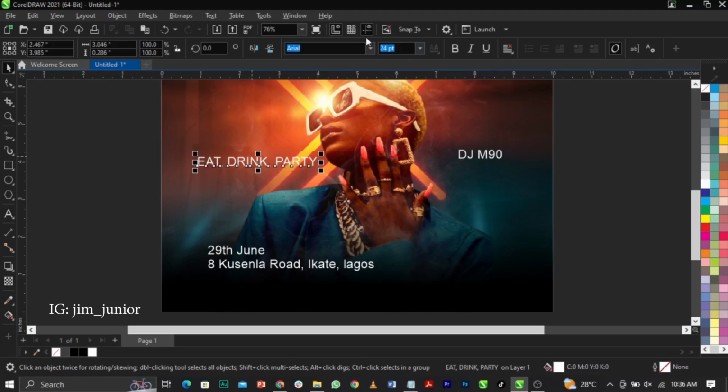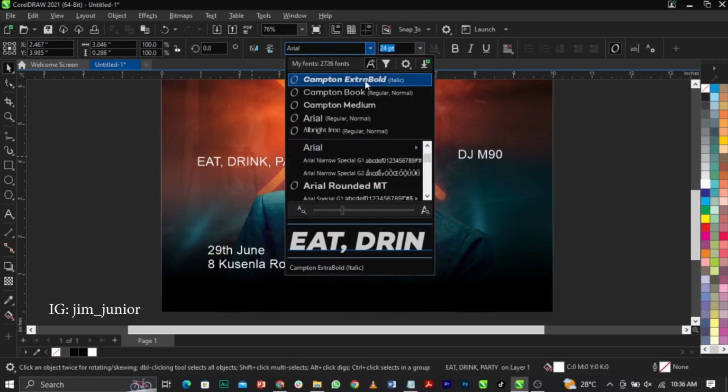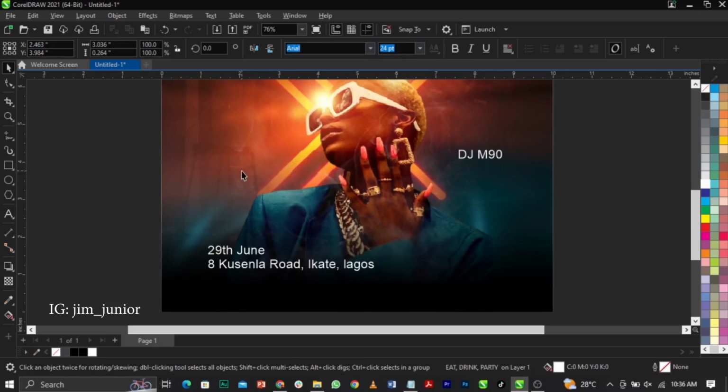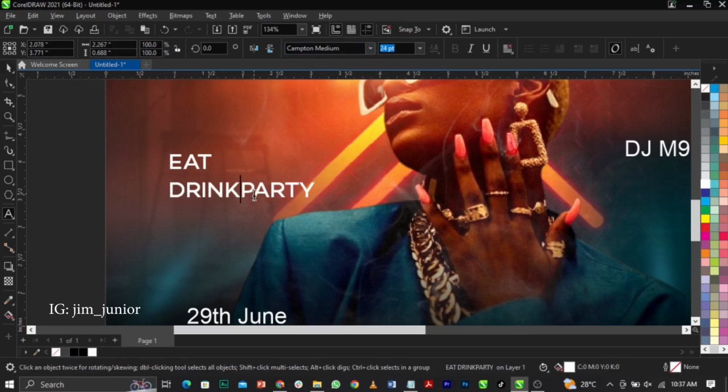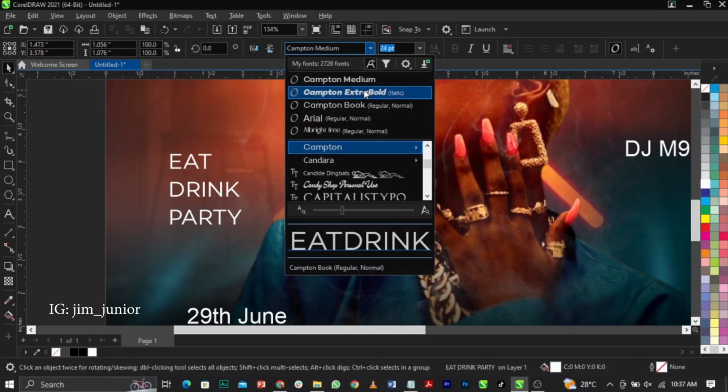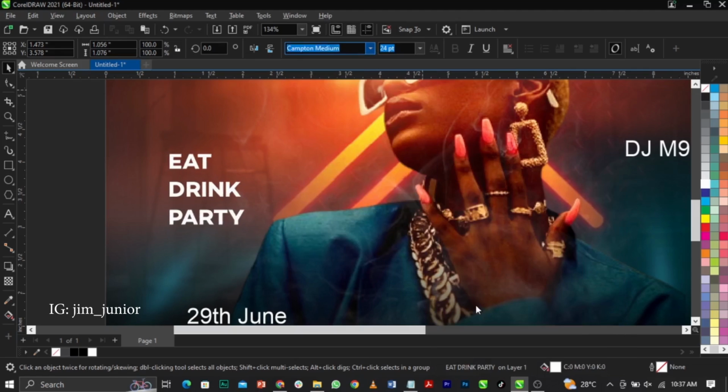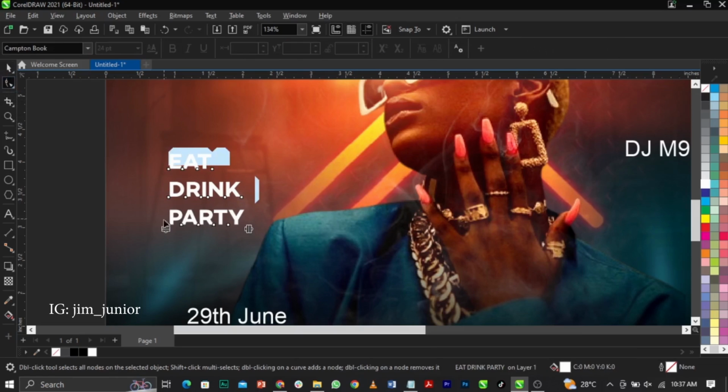All right, then the next thing I'm going to do is change the fonts to Campton Book medium. I'm going to put my cursor here and place it this way. Next, let's change the font to Campton Book, but the bold one. I'm going to change this to the bold one, and use my shape tool to reduce the spacing just right there.